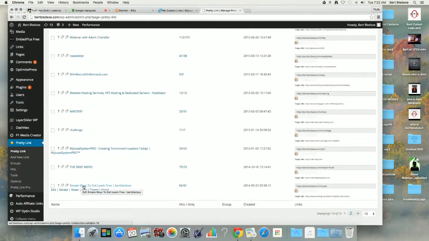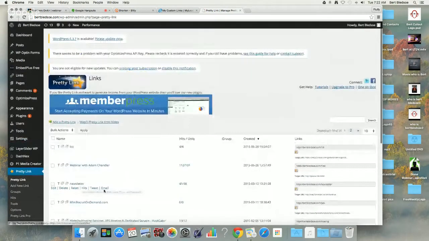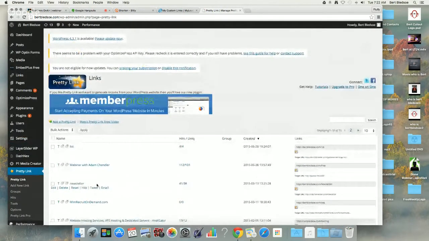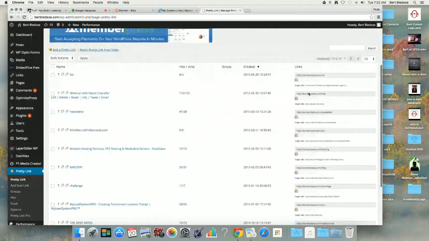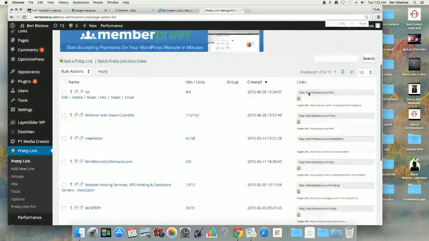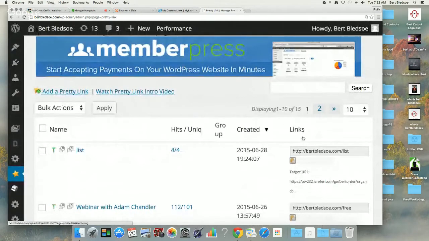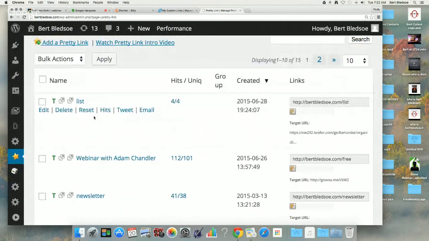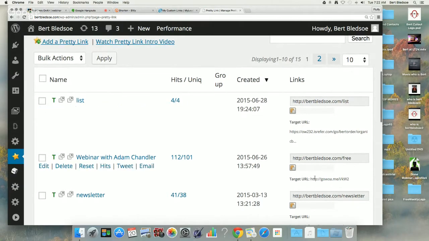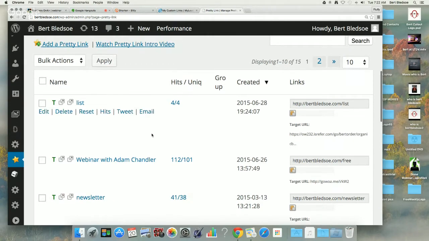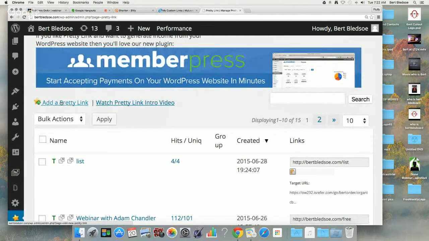So a custom link that I created. You can see that I created all these different links. But over on the right, what's cool, and let me make this bigger. I don't know if you guys can see this. Here, maybe there you can. Over on the right, you can see that because it's a pretty link and it's part of my website, bertbledsoe.com, it gives me the ability to make it look like that: bertbledsoe.com/list, bertbledsoe.com/free, bertbledsoe.com/newsletter. So let's say I wanted to create one. I'm going to hit the button, add a pretty link.